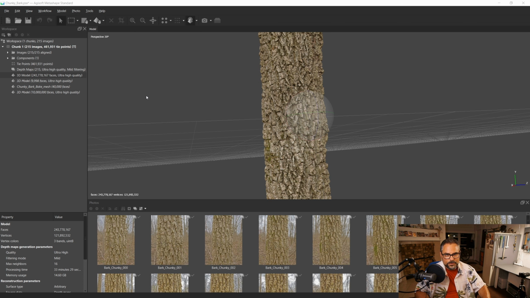Okay, so let's get down to the fundamentals. What is photogrammetry? Photogrammetry is basically making 3D models from images, from pictures that you take with a camera.